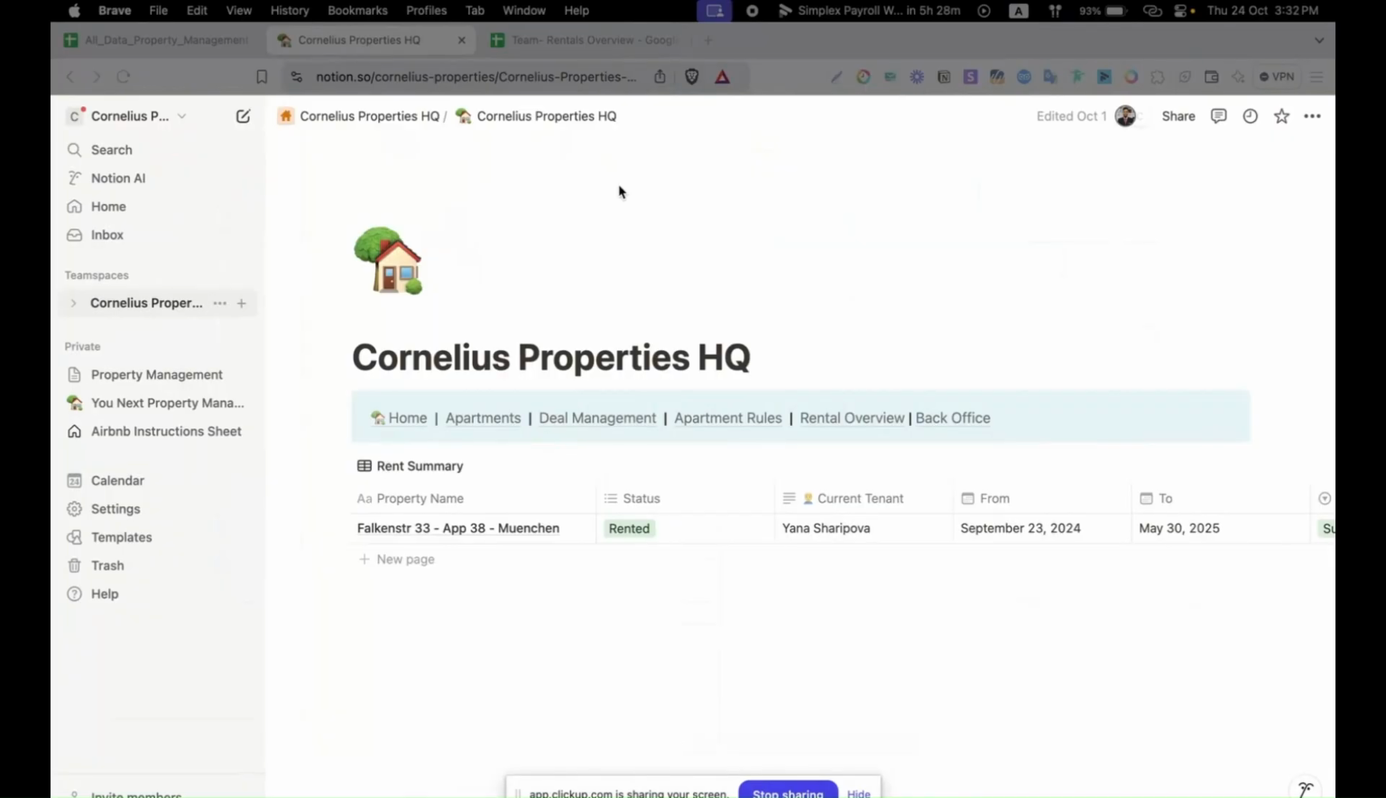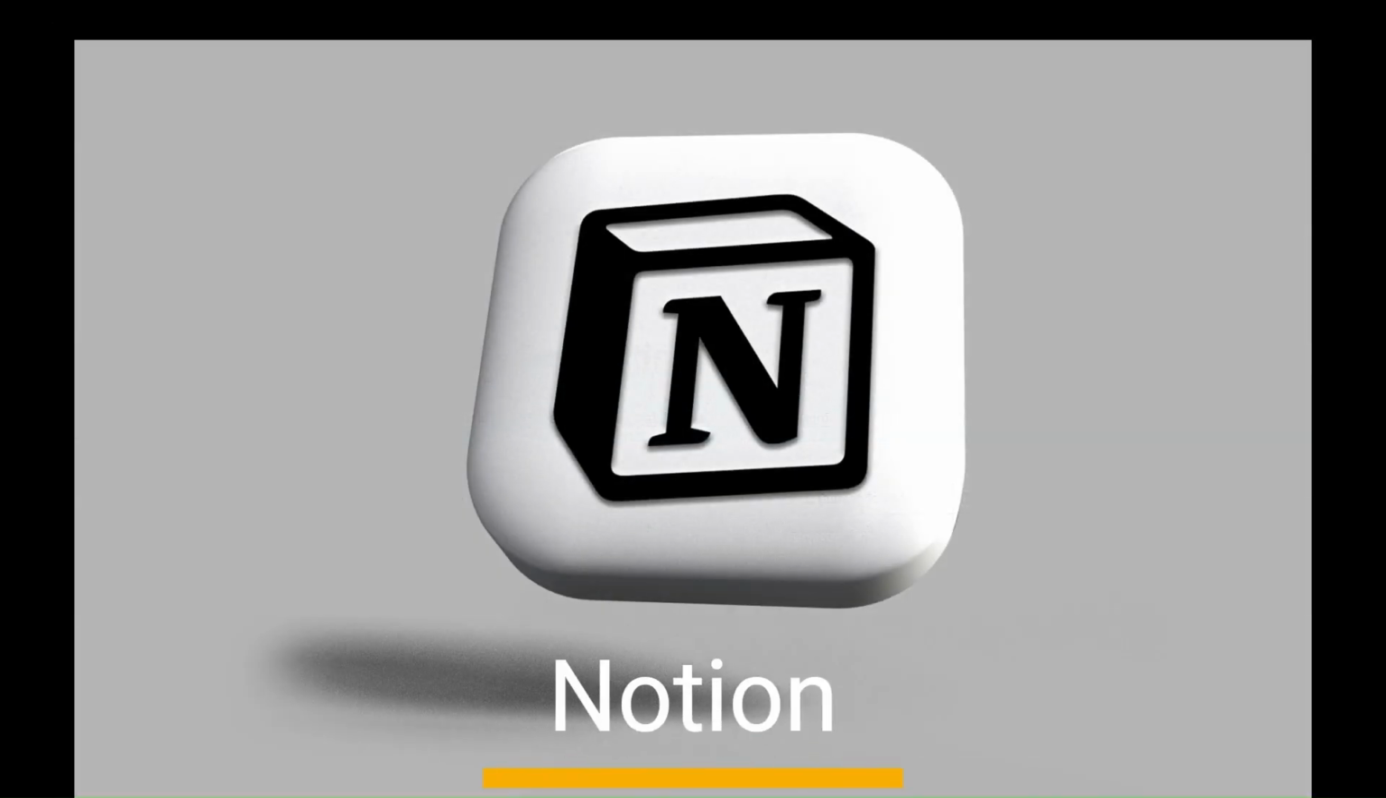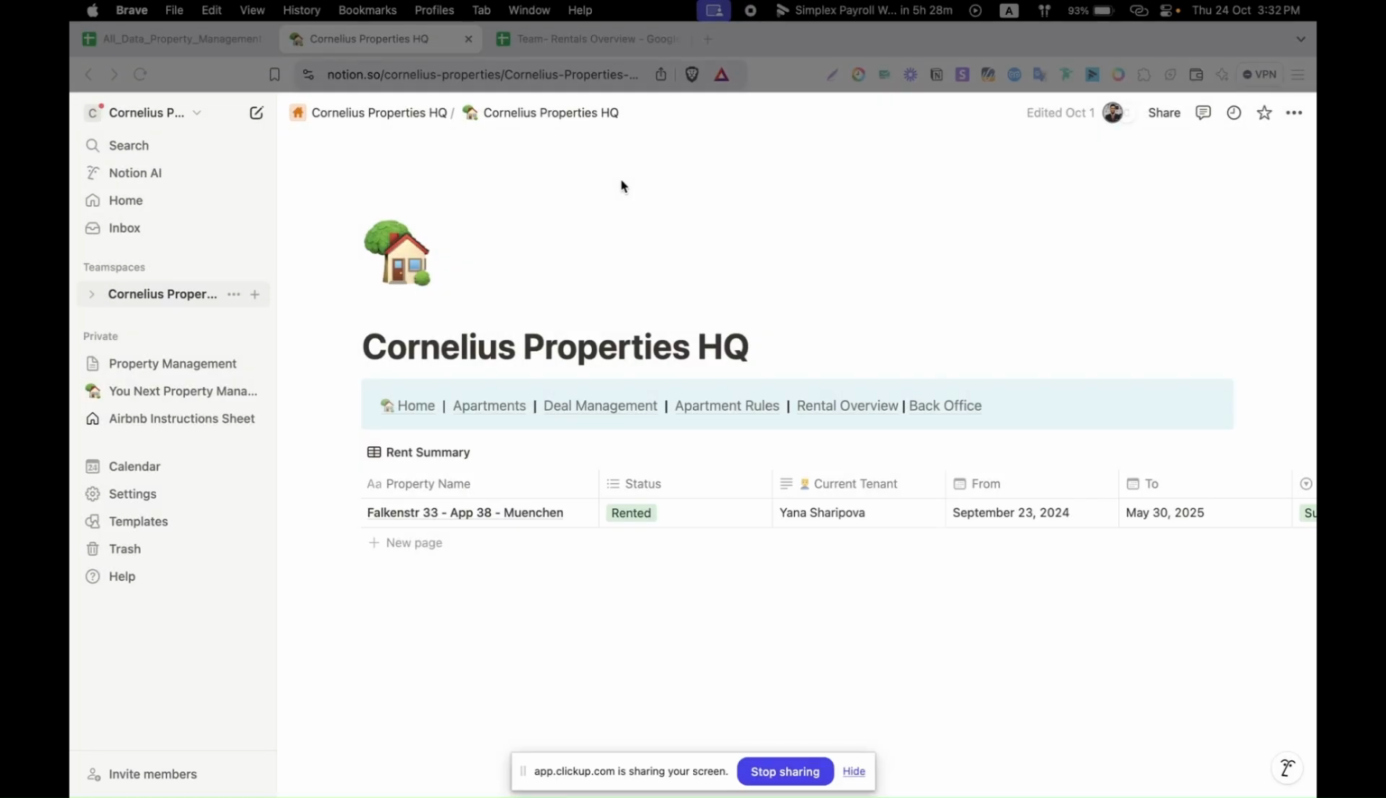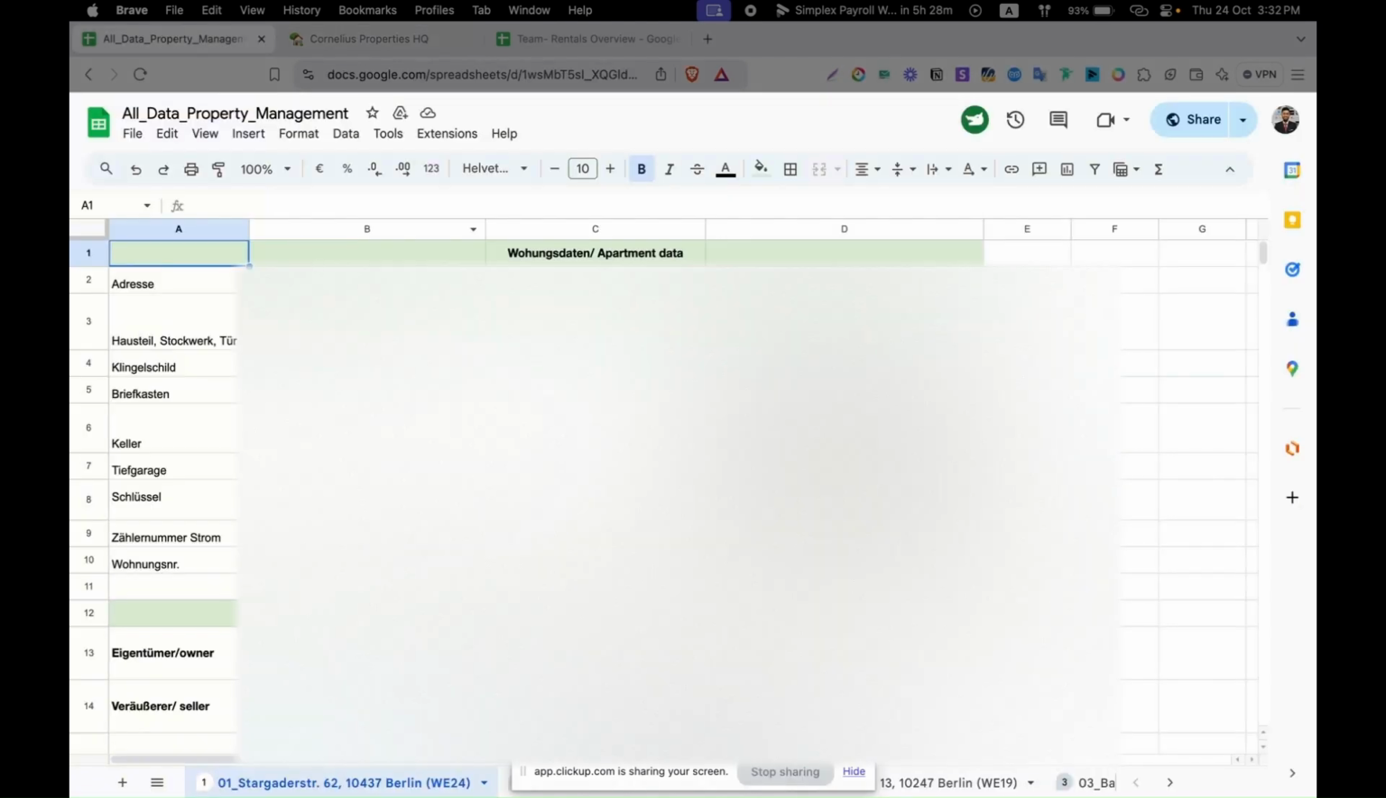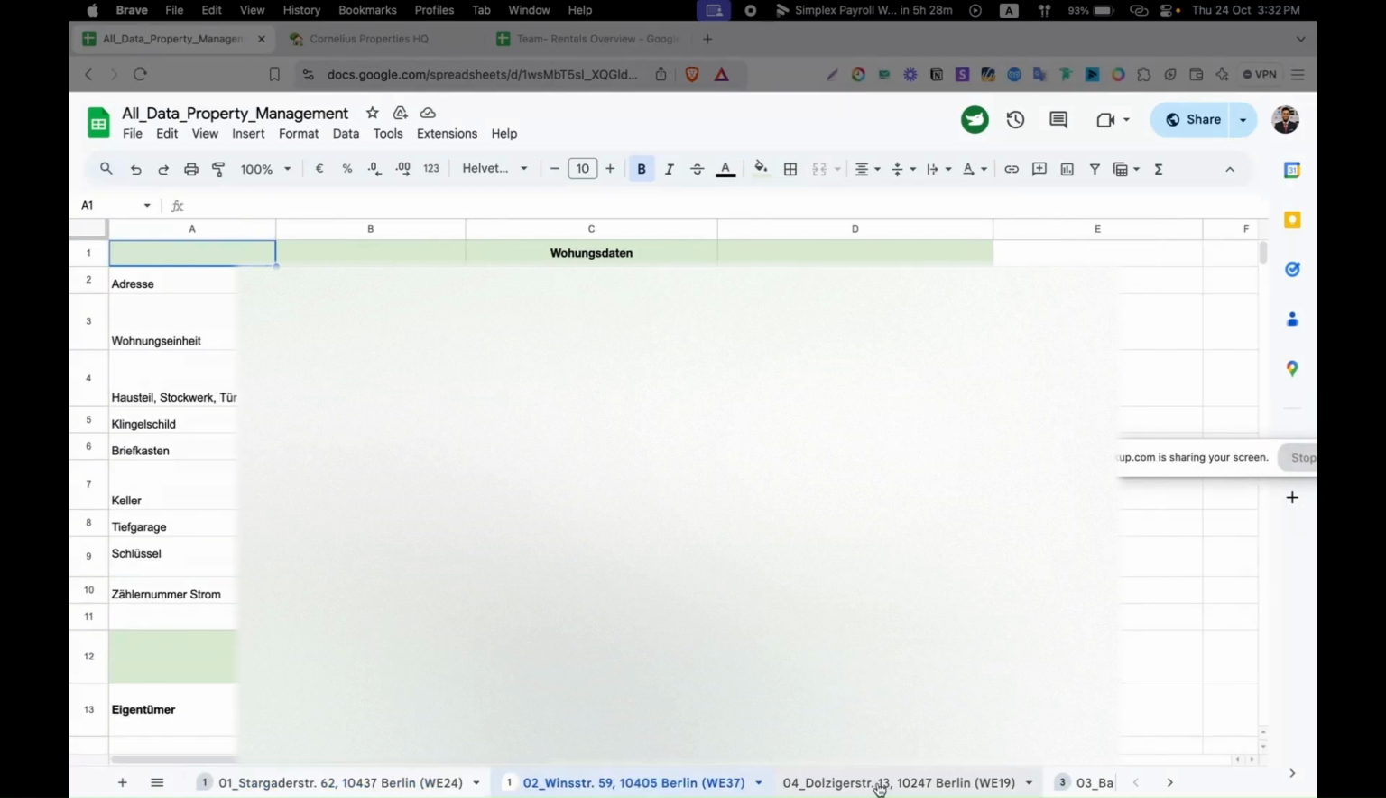Today, I'll walk you through how we streamlined and systemized operations for a rental and property management company based in Germany. For this project, we used Notion to centralize, simplify, and scale their entire business process, creating a robust yet easy to manage structure. Previously, they managed everything on Google Sheets that you can see, which was challenging given the volume and diversity of properties they listed across platforms like Wunderlist and other rental sites.